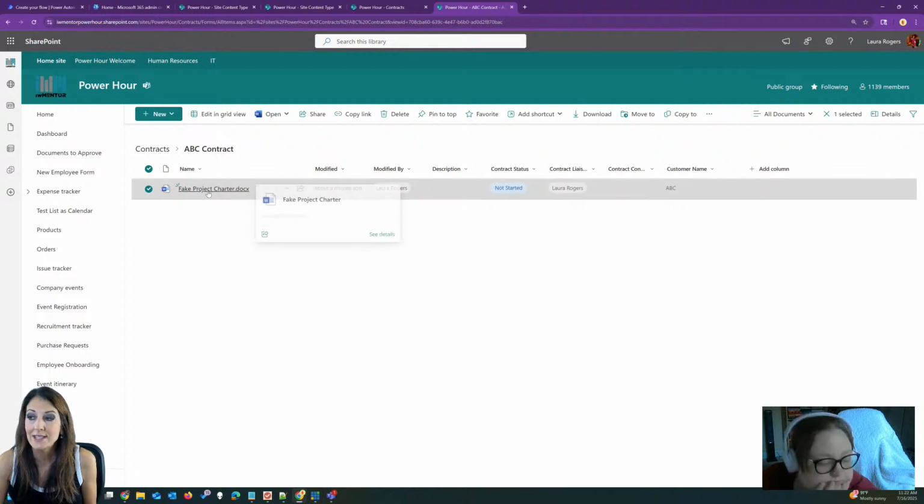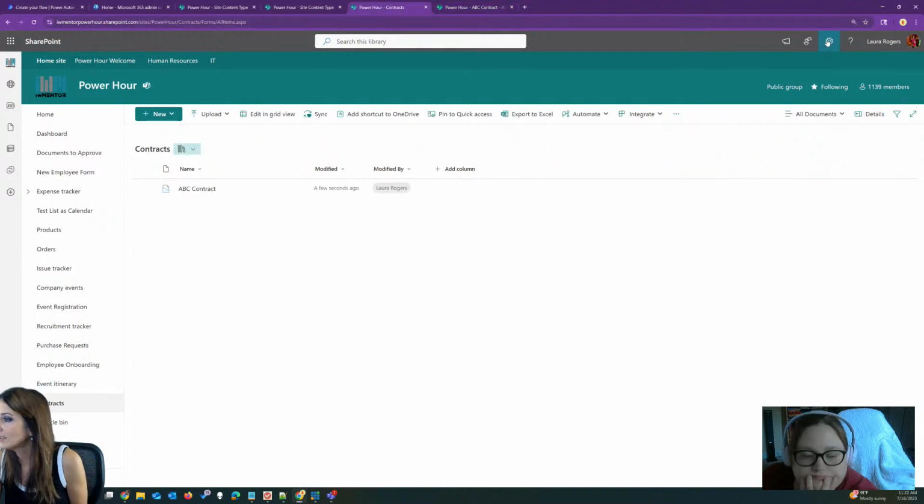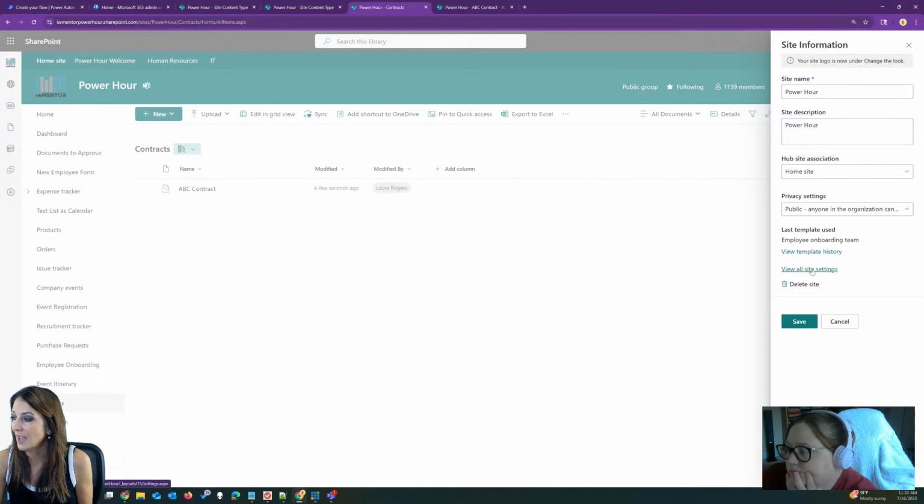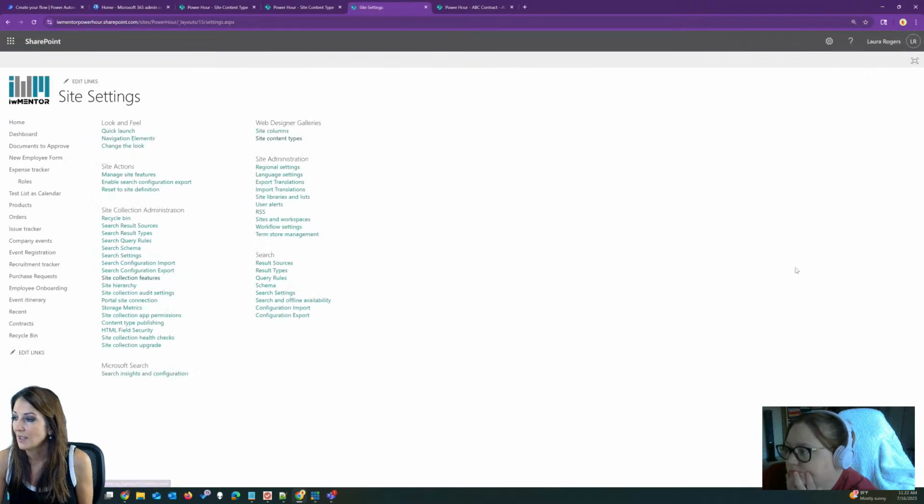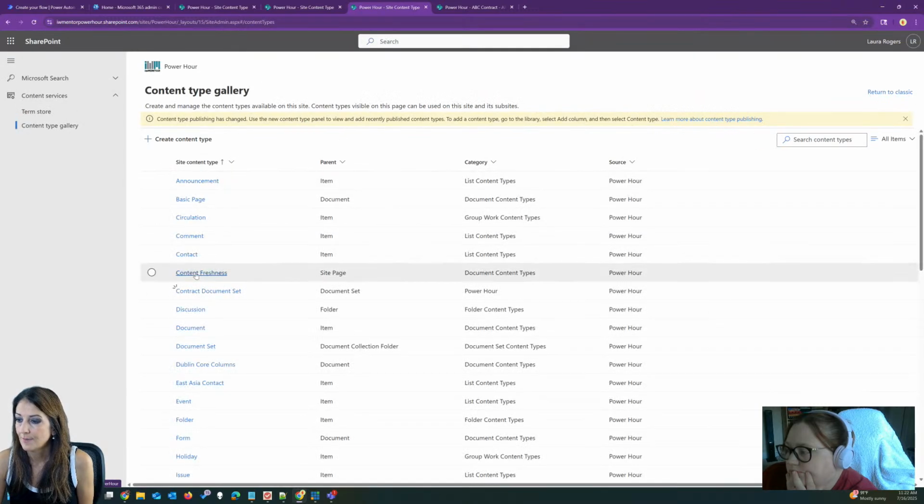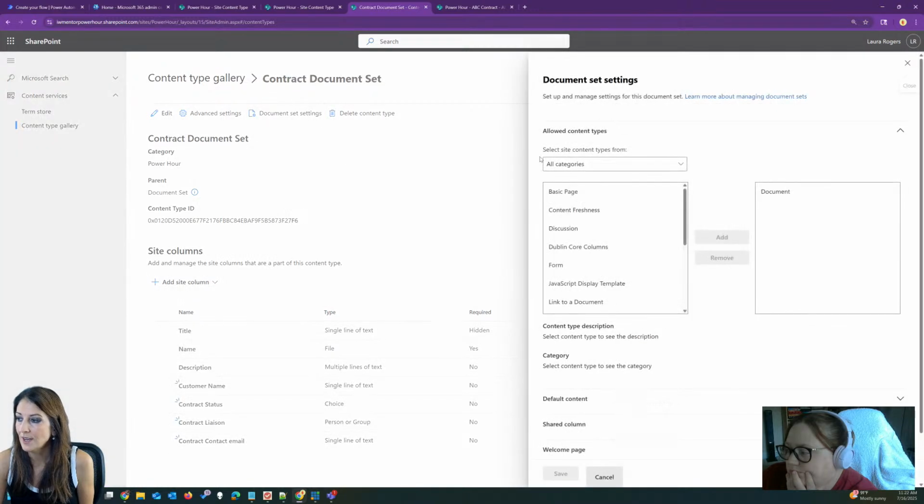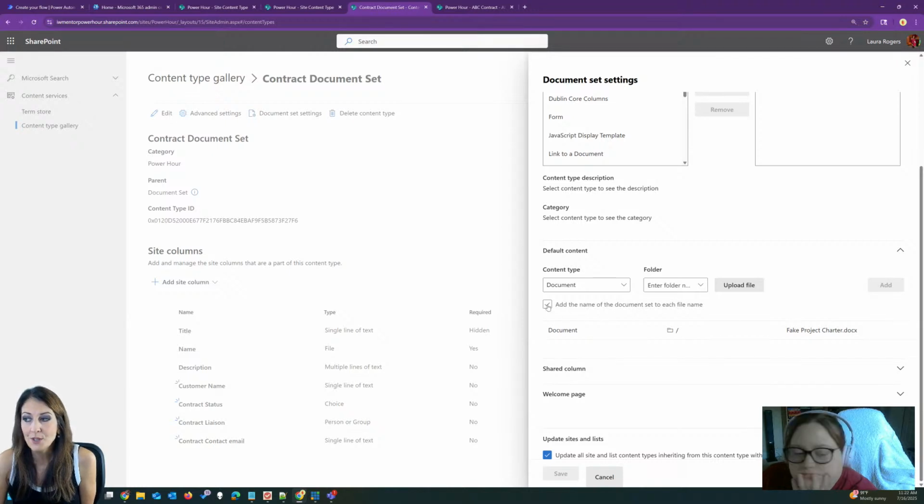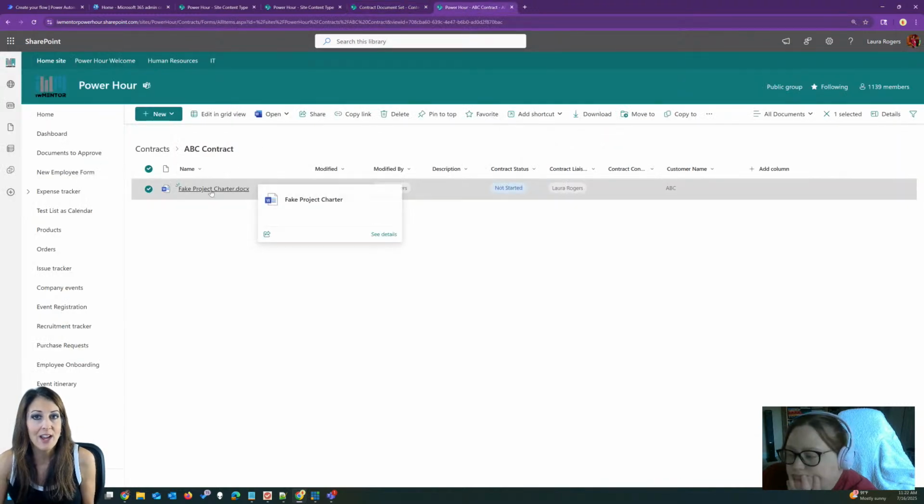So now it did have an option. Now I'm just going to go back in another window. I'm going to show you again another option in here that you might want to consider using, and that is document set settings. Okay, right down here, add the name of the document set to each file name. You might want to do this because, look, when I had the files, I had put the files already in the document set.